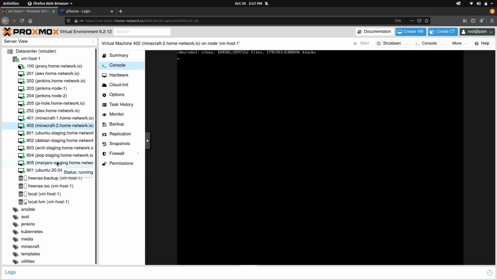I have configured Ansible to support Ubuntu, Debian, Arch, Pop!_OS, and Manjaro as well. And I have a staging VM for each, so I could test all of my changes before those changes become final and then get pushed out to all the other servers. Now, a full tutorial and explanation of Proxmox is beyond the scope of this video, but I've wanted to talk about some of the basics in the interface, which I've done, and we can go ahead and move on.